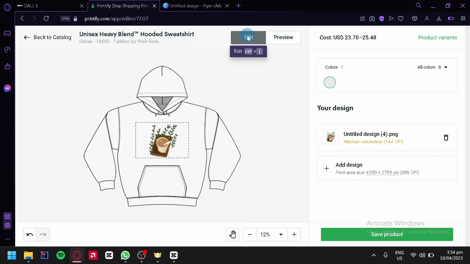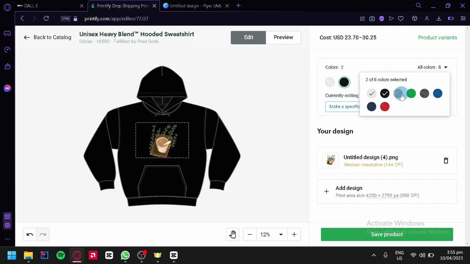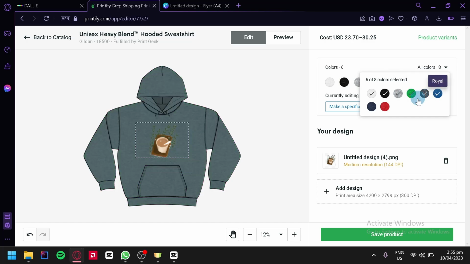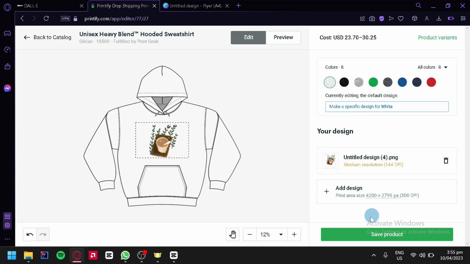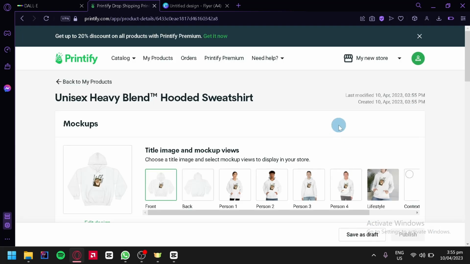Now we're going to click on edit once again, and we could add different color variations to our product over here. We could add black, gray, Irish green, dark heather, royal, navy, and red. Now we could add more designs if you'd like by clicking on add design. But for now, we're going to settle with our design over here. We're going to click on save product, and this will redirect us to this page.